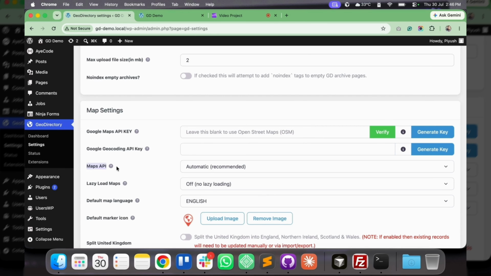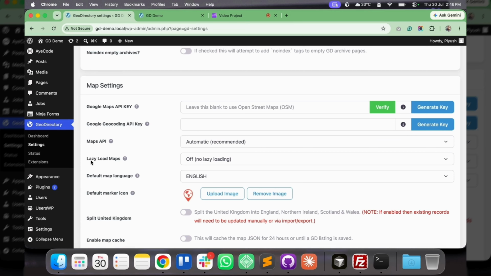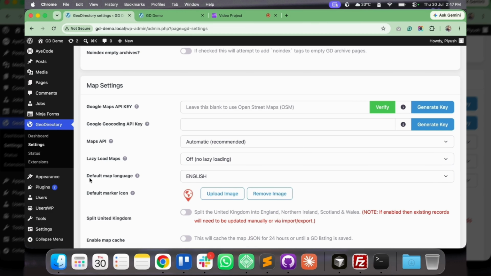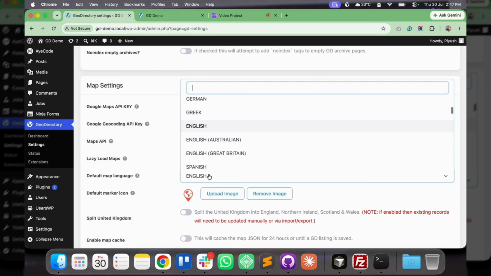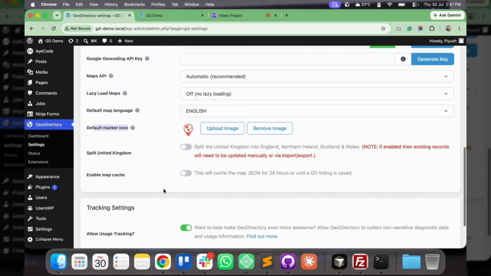We can select the map API, whether it is automatic or Google Maps, and what type of map it is, and use our API. We can manage the setting for whether our map should have lazy loading or not. This kind of setting is provided to us here. For the default map language, we can set it here according to our local language. For the default marker icon, which is our Google Maps or map marker icon, we can customize it here as we like. And then the next one is split United Kingdom.